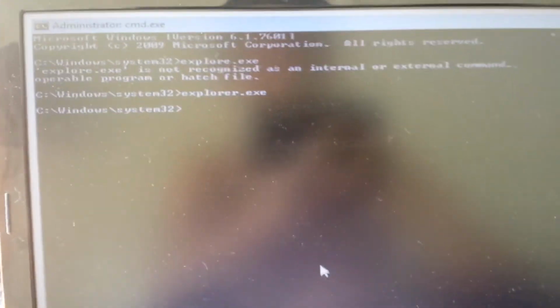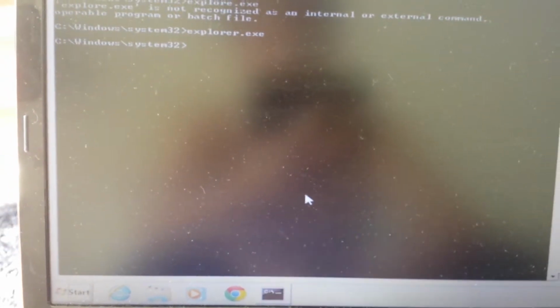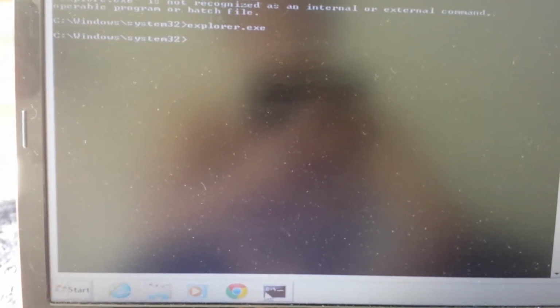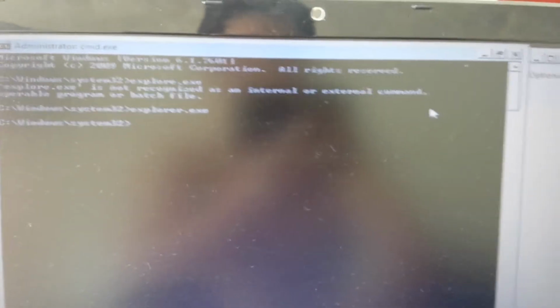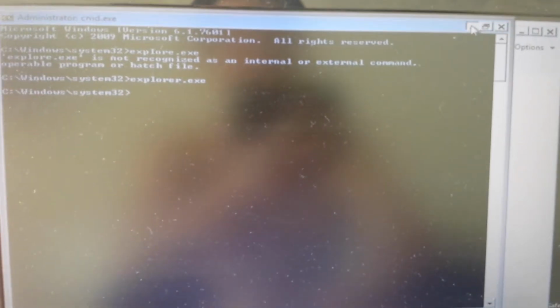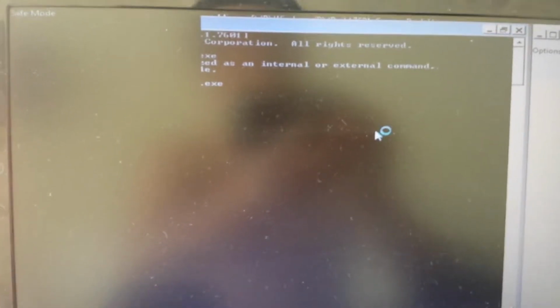Give it a second here. Oh, come on, there we go. I see some icons here on the bottom. There we go. Now there's something in the background, so I'm going to minimize this now. And what do you know? We're in the GUI now.